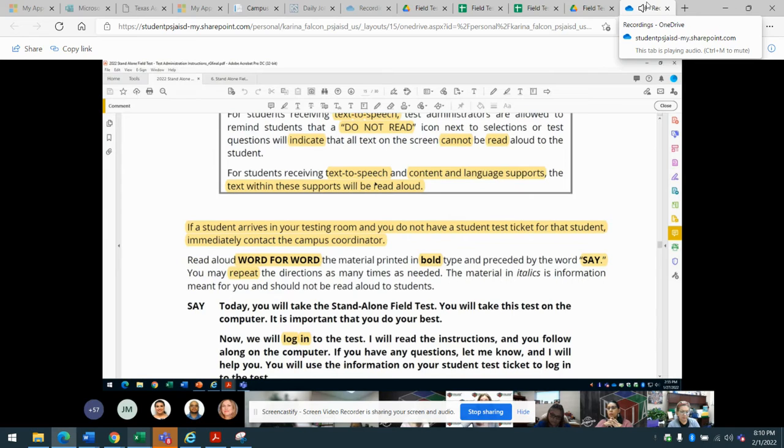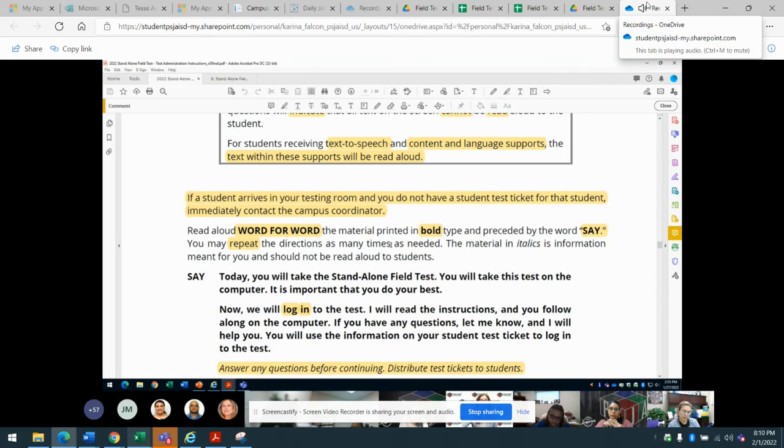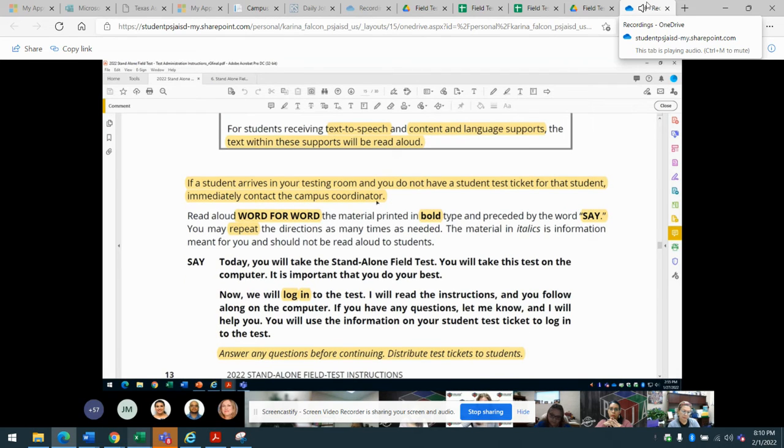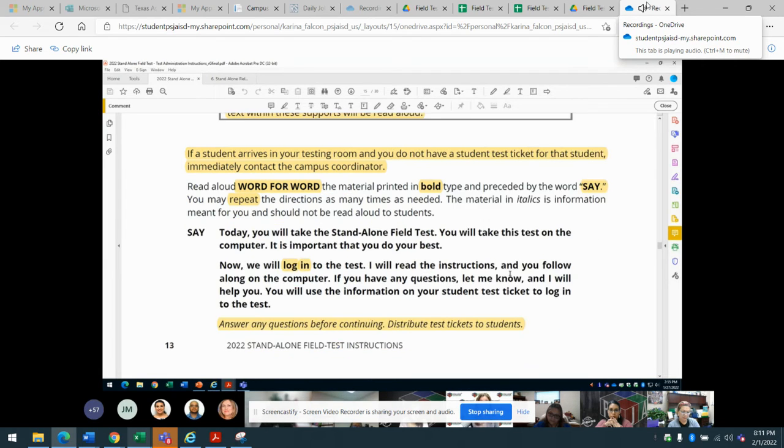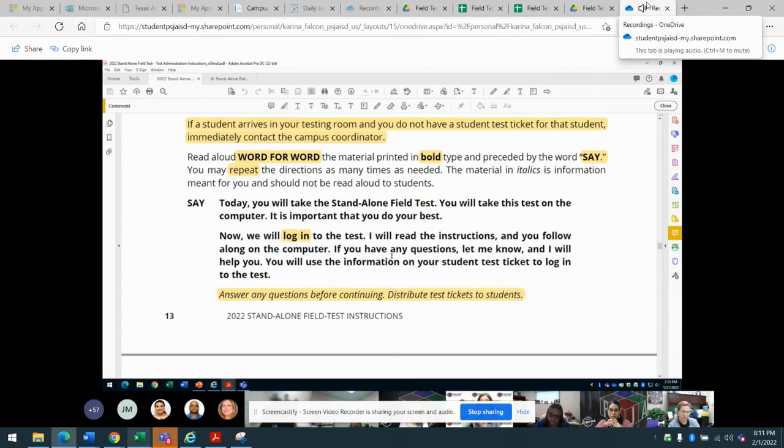If a student arrives in your testing room and you do not have the student's test ticket, you need to notify your CTC so that they can get that information for you. We must read word for word the bold instructions with the word say. And here in these instructions, it takes the administrator exactly through what they need to say, like today, we're going to take the standalone field test. And as you notice, I highlighted here because it pauses and asks the administrator to answer any questions before continuing.